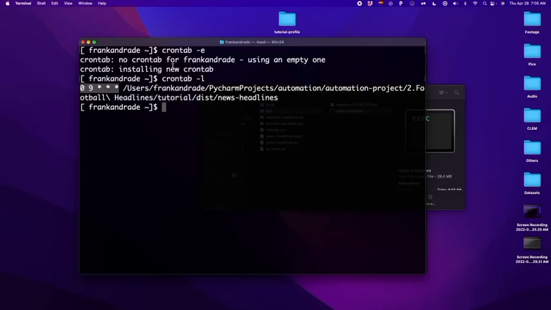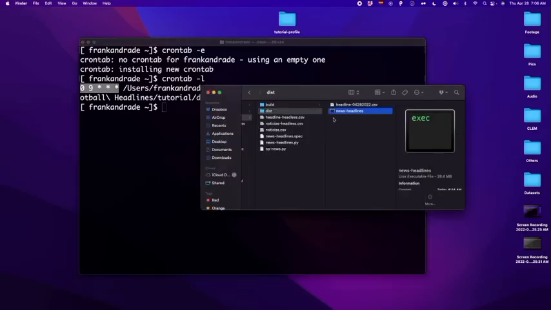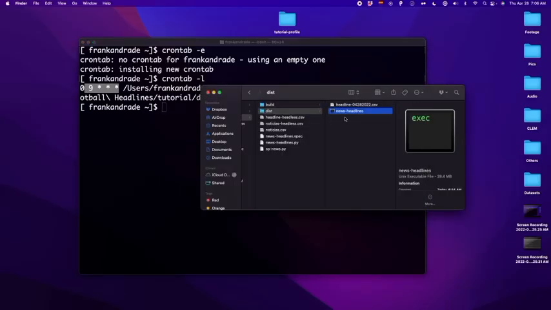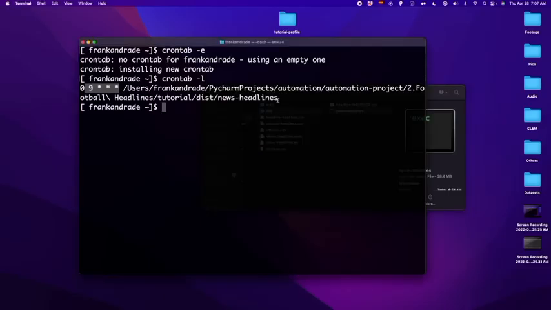I'm not gonna wait until 9 in the morning because it's gonna take too long, and we already tested this executable file manually, so we know that this is working just fine. You can schedule this to be run earlier on your computer and verify it yourself, or you can test this out manually as I showed you before. And that's it for this video. In this video, we learned how to schedule an executable file to be run at any time we want.